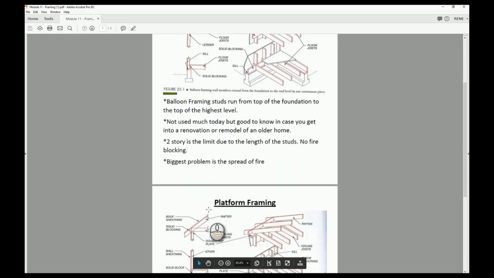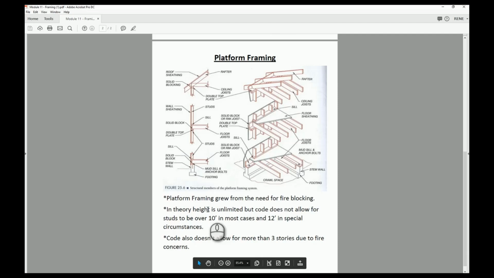so that is another reason why we do not use this type of framing. What we really use today is called platform framing. Platform framing has where the floors intersect into the studs. This grew from the need for the fire blocking because you can put that in there and it can help stop that flame from going all the way up. In theory, the height is unlimited, but code does not allow for studs to be over 10 foot in most cases and 12 foot in special circumstances. And code typically doesn't allow for more than 3 stories on a house. And again, that has to do with it being made out of wood and with the fire concerns.